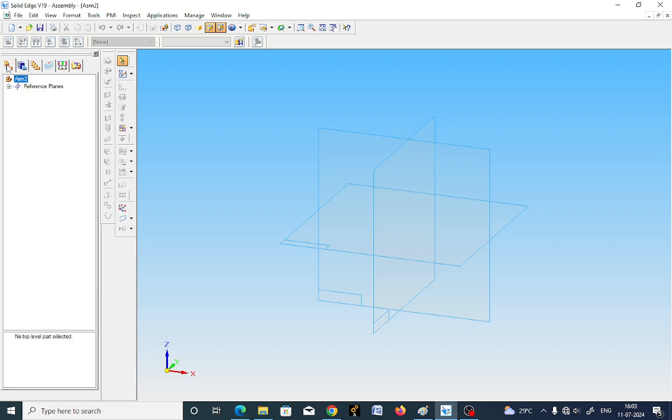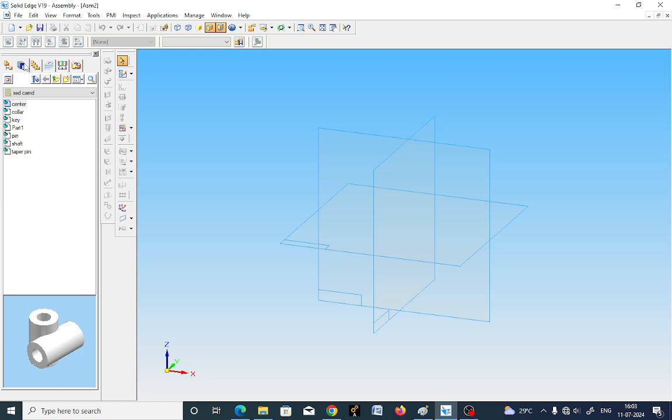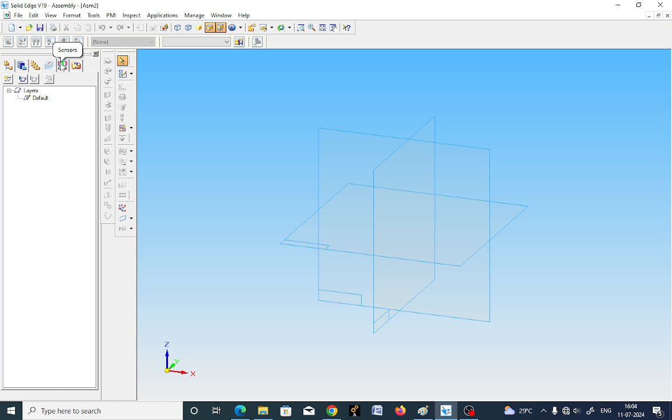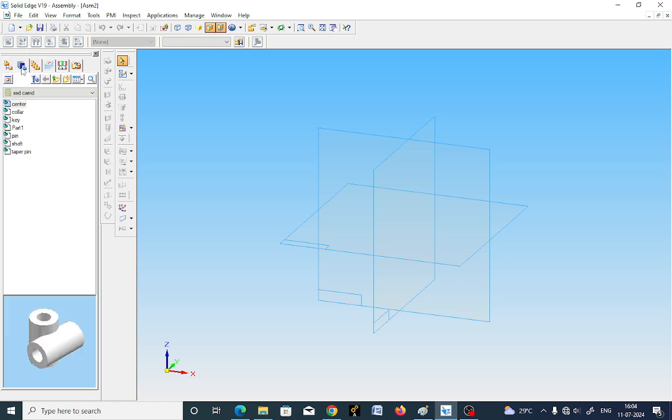So this assembly tree, this toolbar, so browse part. Okay, so this is what is going to give the members hierarchy. This layers, this sensors. Okay, so select tools. So it's going to give different options here.